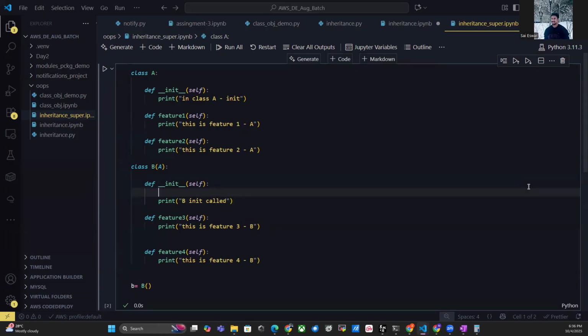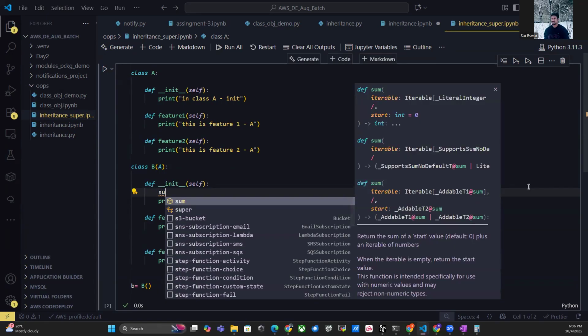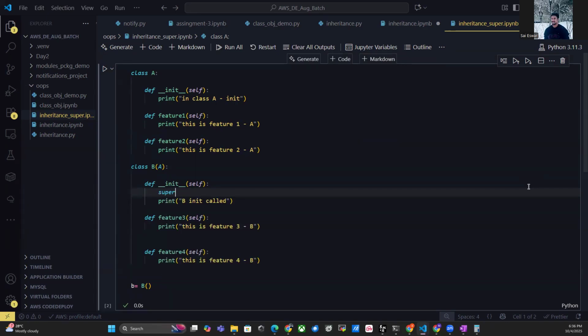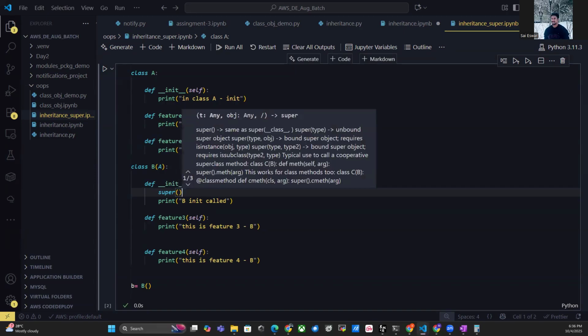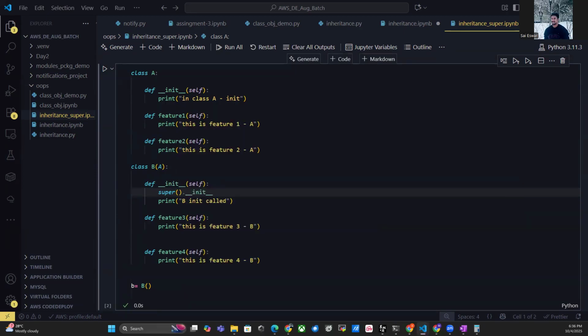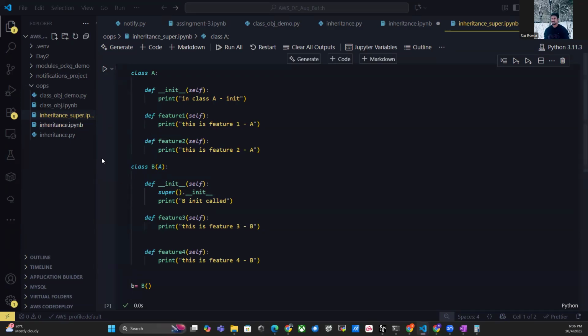Okay. So, I want to call init A also. How will I do that, guys? I want to call init A also. Okay, so now I will just do super. Super class is what? A, right? Super of, just init. Simple. Super of the method name. What is the super method for init?